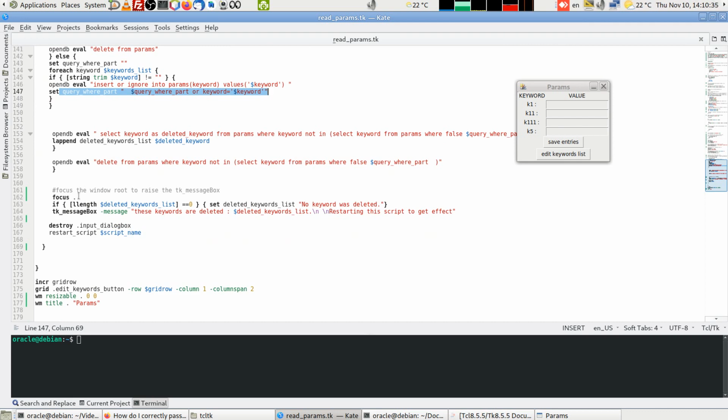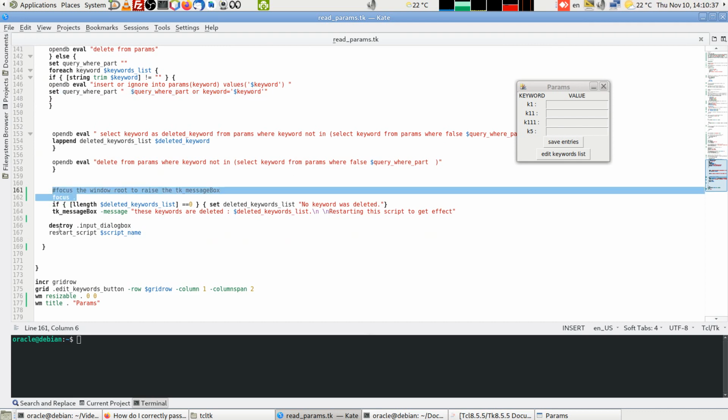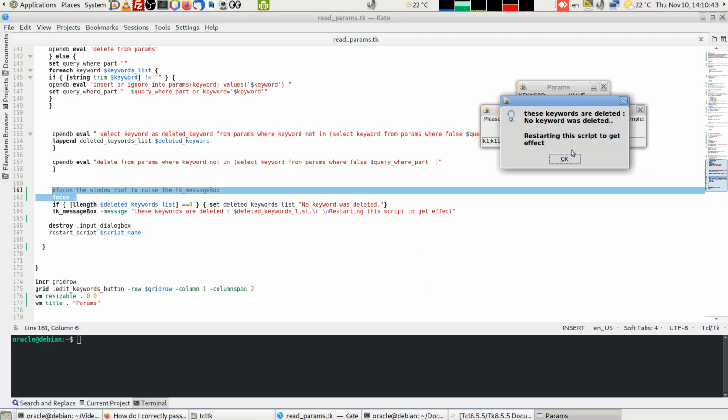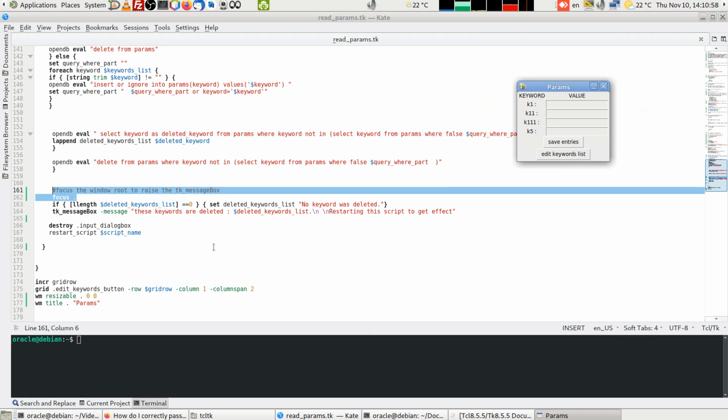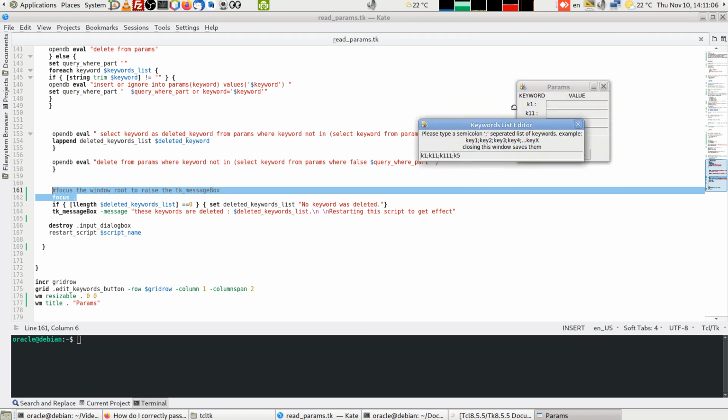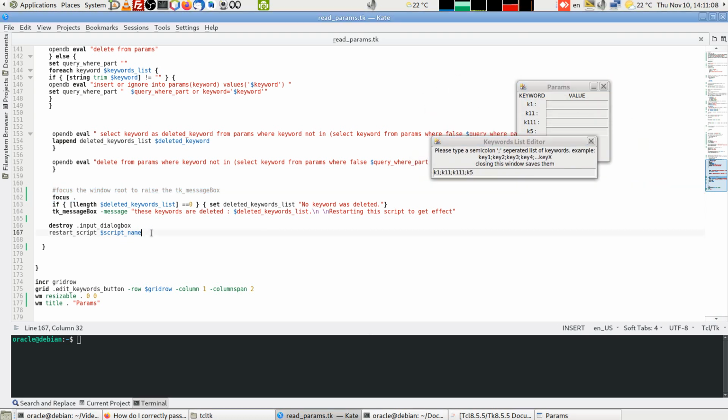This is only focusing the dot in order to raise the message box. For example, if I click here and I don't put focus dot, which focuses the root window, it will not make the Tk message box come to the front. Then we just destroy this window and start the script.